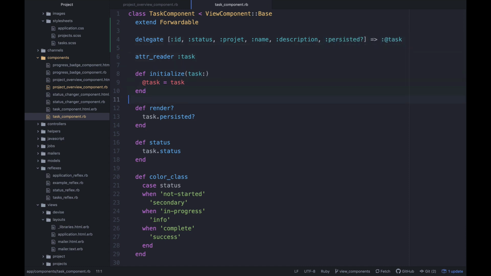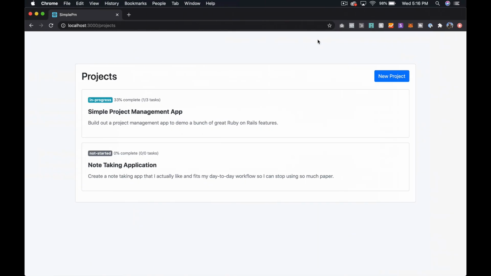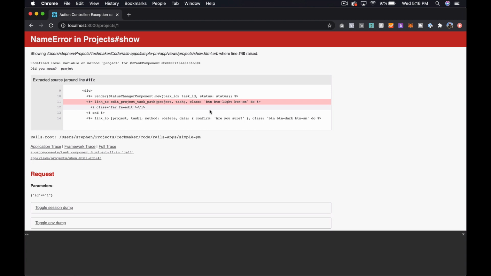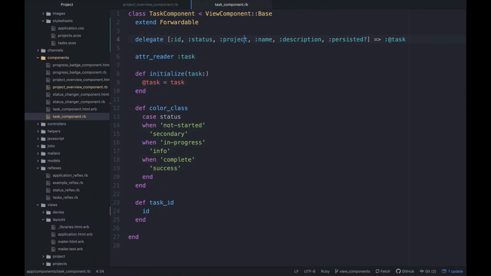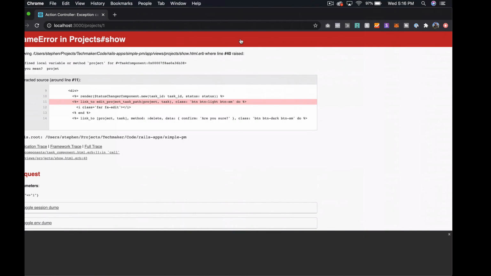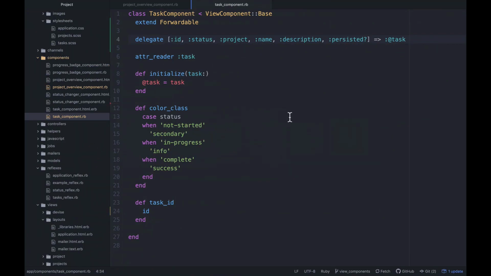So this is essentially just making it so that we don't have to call task anywhere in here. Okay, so let's refresh that and see what happens. So if we click in here, let's see if we get any problems. Looks like I did. Undefined local variable or method project for task component. So I didn't write that properly up there. Let's refresh that and take a look. Cool. So now we've, you know, shortened this class significantly because we're just passing all of these methods along.